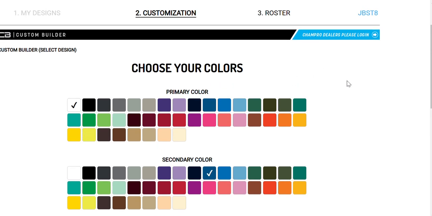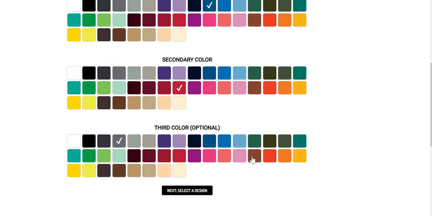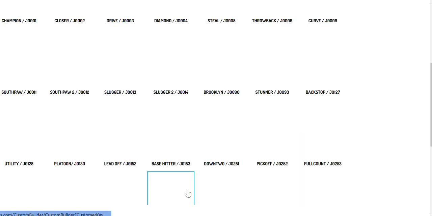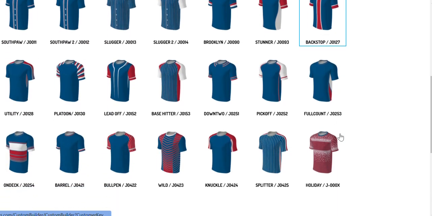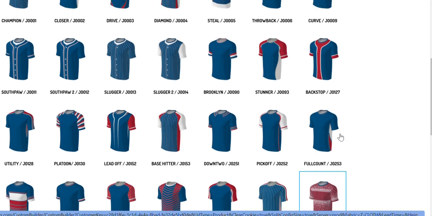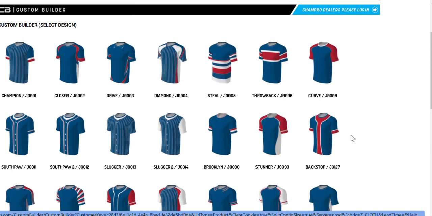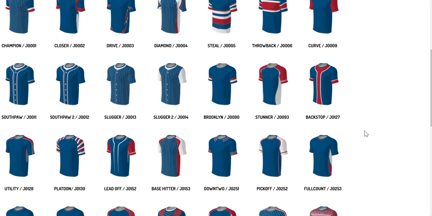The first step is going to be choosing your colors. So for this team, let's go with Royal, and maybe I'll choose one of the reds. And for a third color, let's go white. And we're going to select the design. And now you'll see a bunch of different designs with those 3 primary colors. You do have the option to change these colors on the next step, but this gives you a good idea.